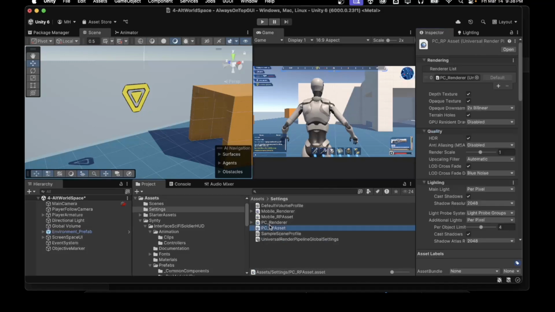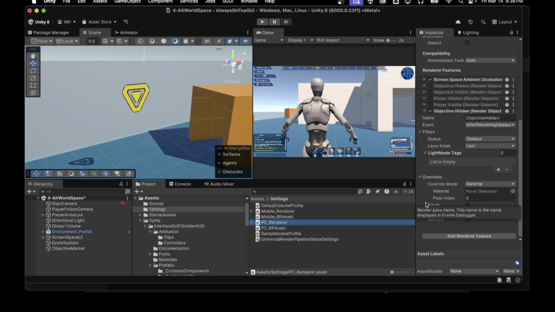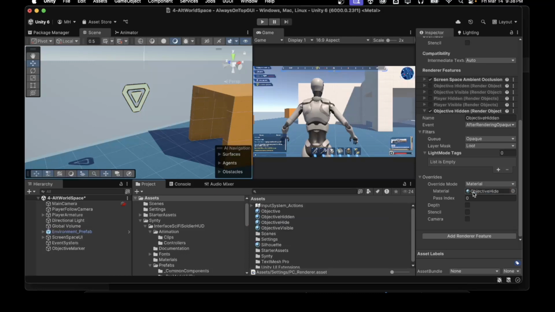Let's go back into the settings. And then we want to assign that material, so that's this one, to it. And we want to click the depth and uncheck the write depth. And we want this to be greater than.